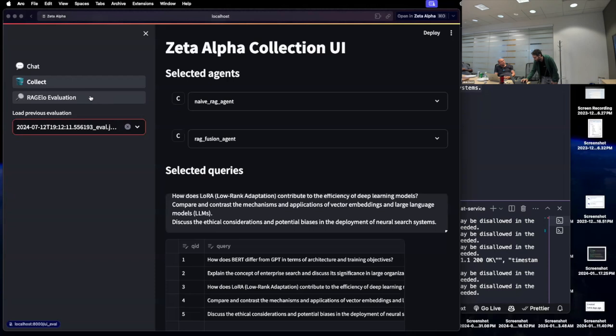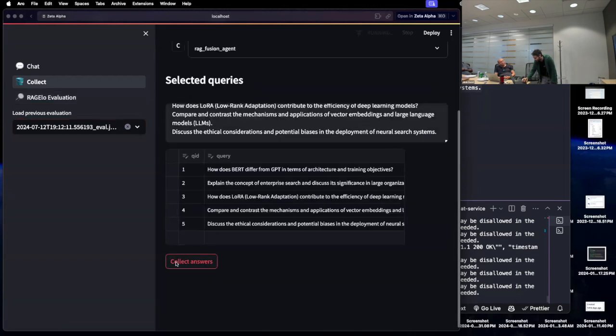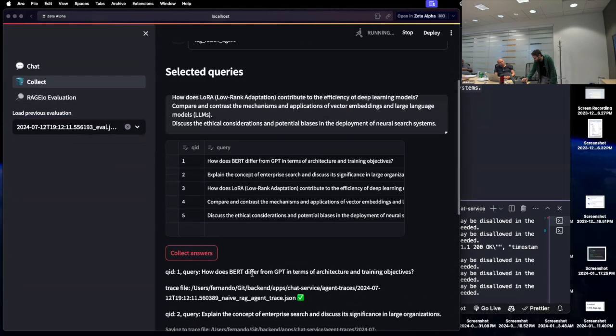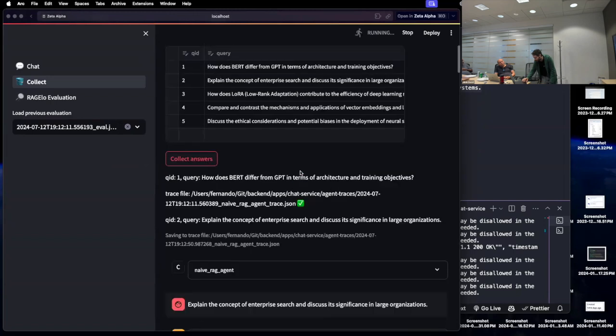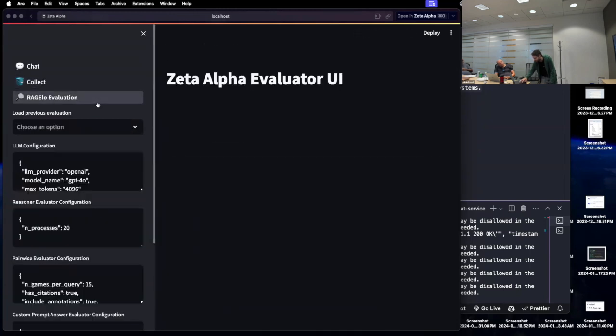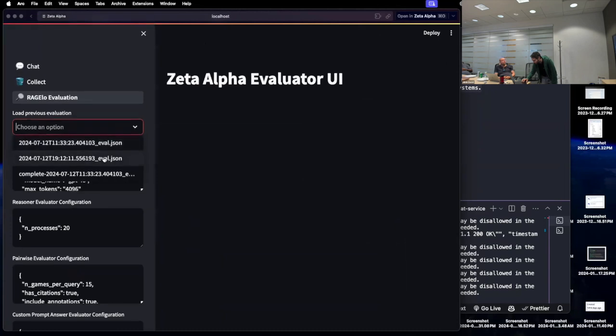Yeah. Right. So let's say you have already. If I click here, we just do the things that are missing. But for example, one of them is ready. So then I can move to the evaluation phase. The evaluation phase reuses the Ragelo thing.